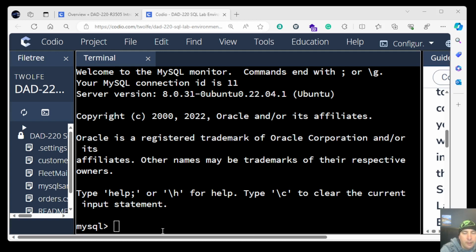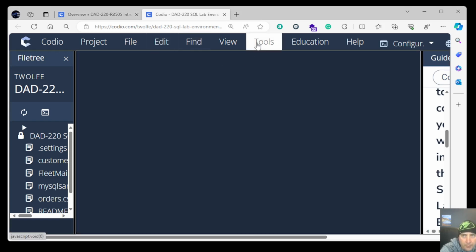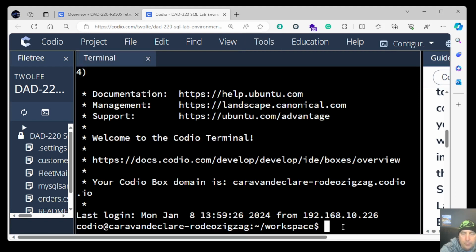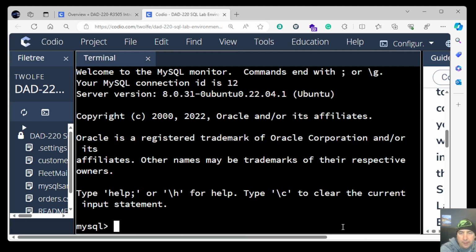So I've launched my Codio lab assignment. I'm in the terminal, and I'm going to work with my MySQL command prompt. And we see that we're in the MySQL program because it says MySQL at the terminal. If you ever close it and want to relaunch it, you go up to Tools, Terminal, and it will relaunch it. But you won't be in MySQL until you type in MySQL. Just as a heads up, in case you ever do that by mistake.